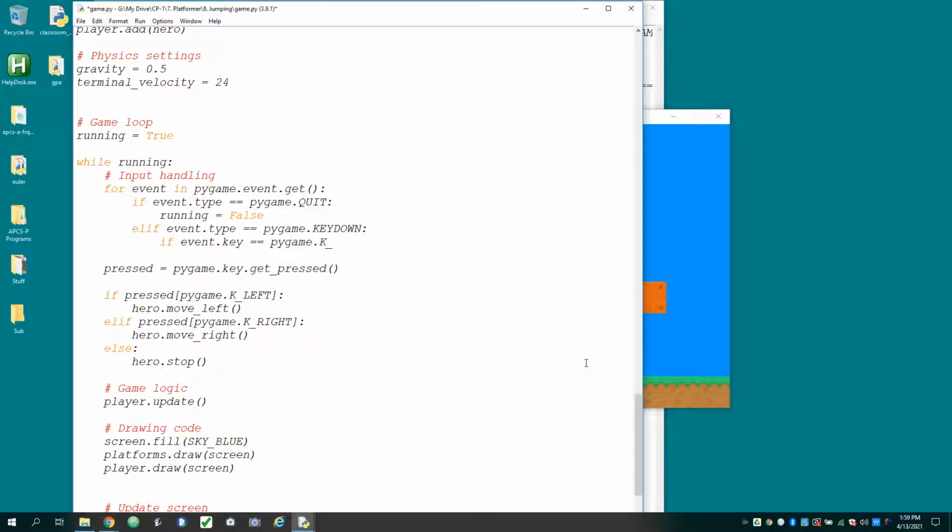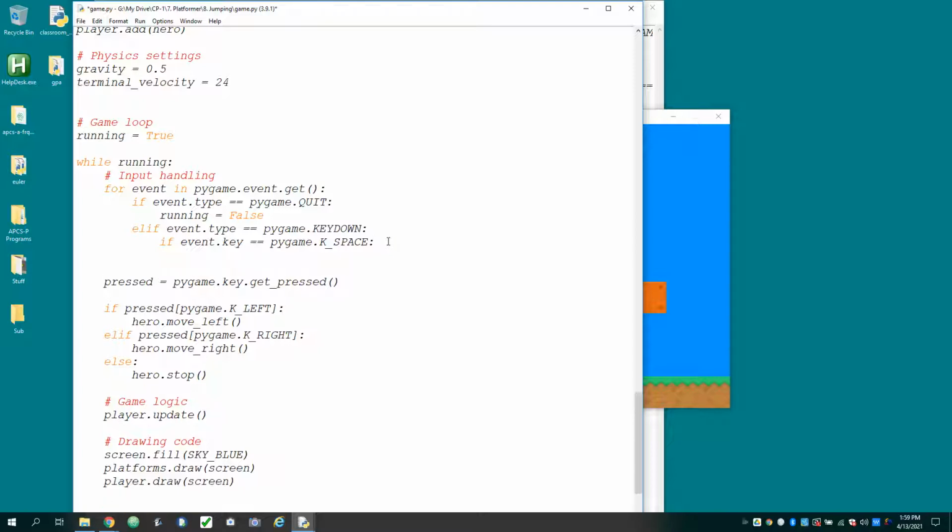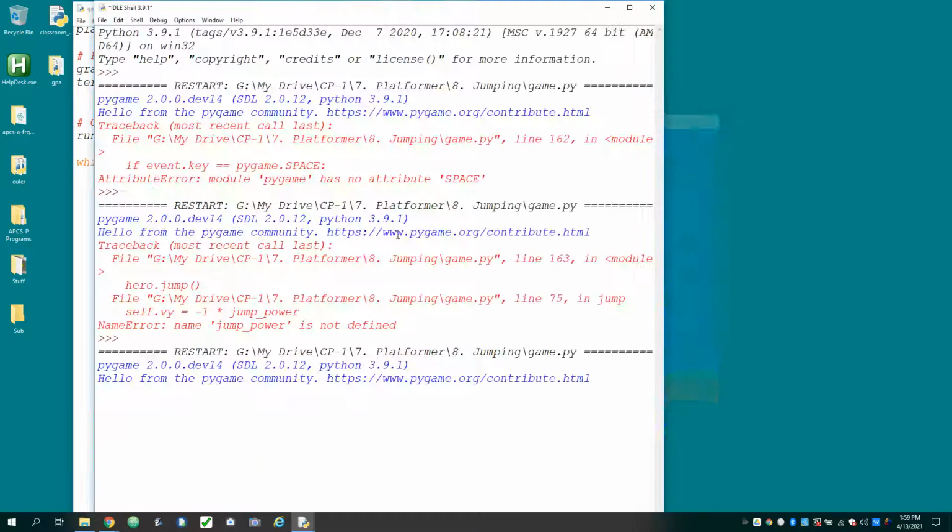pygame.K_, and you can use whatever key you want. I'm going to use a space. If you're using the WASD and you wanted to use W to jump, then you can put a W there, or whatever other key you'd like to use. And so now we just have to say hero.jump and see if it works.